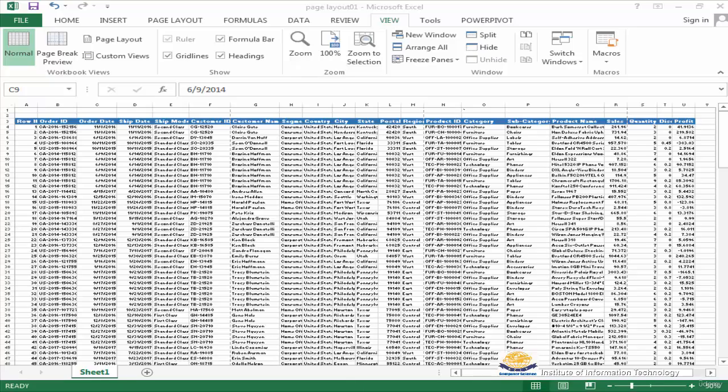Page break preview. This view lets you see the print area clearly with all the page breaks identified with a mark. We can change this print mark to fit our data. Page number is shown, so printing is simple.